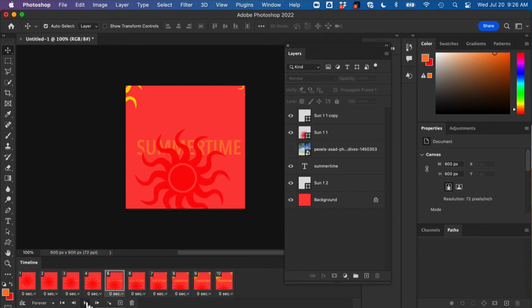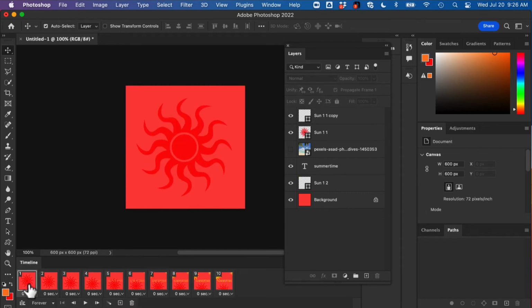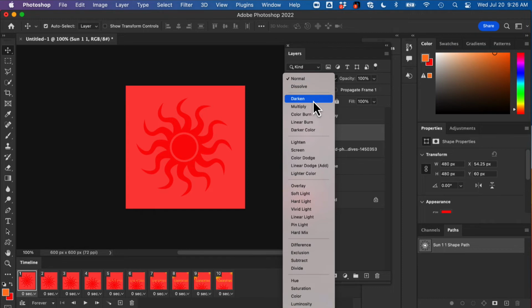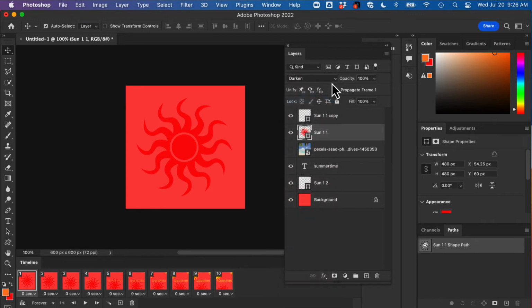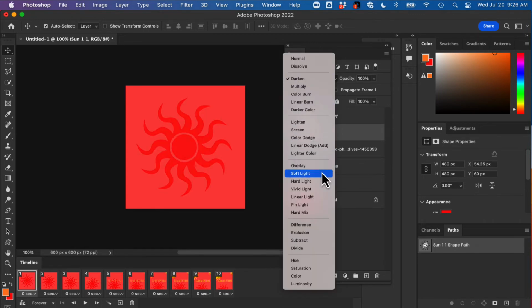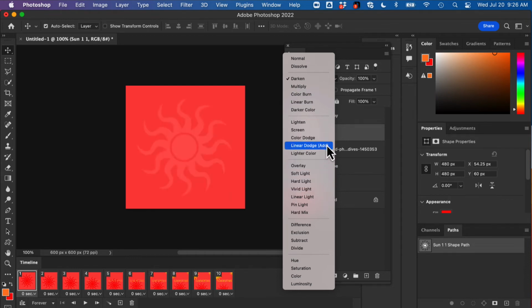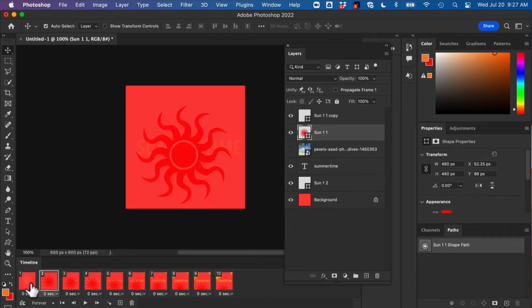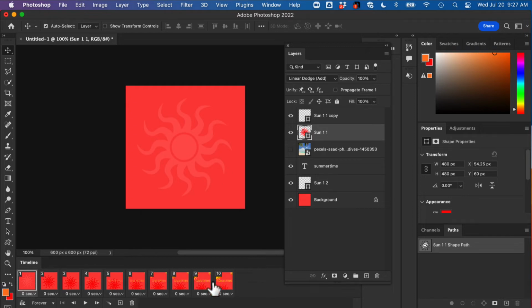So pretty cool. Now, if we want to make any changes to these, we certainly can. So if I come into this sun, and let's say I want it to have an effect. Let's find an effect that's going to be interesting here. Oh, that's kind of nice. Okay, so now we just added another change, and it's going to bring in that full color.